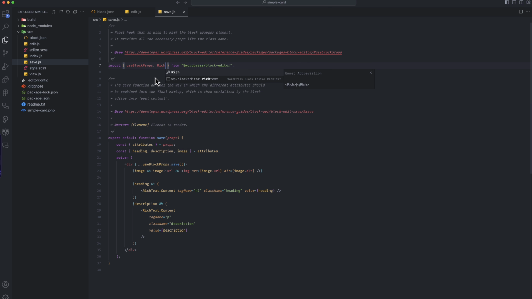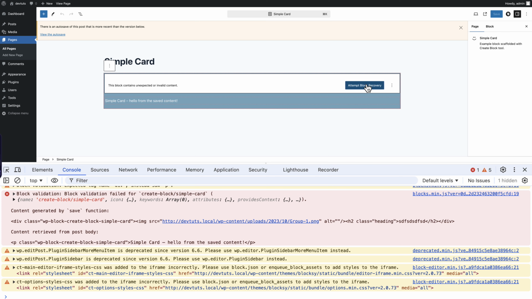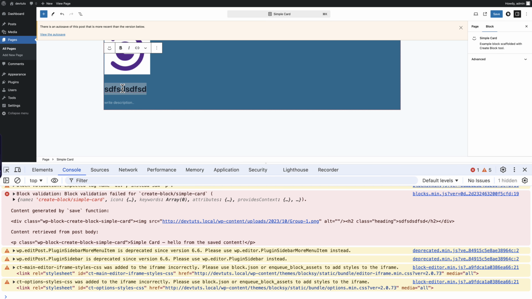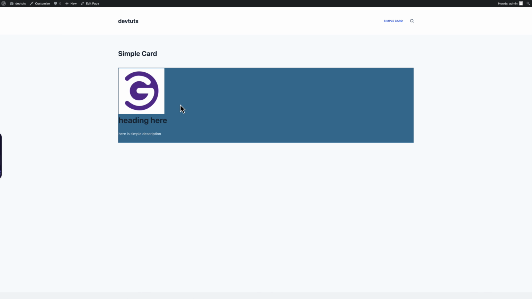Type the heuristics. Okay, now everything is fine. And if we refresh, we'll get a recovery because we have changed the save function. Simply recover, and you can see this is our title. We can call it heading here and type a description. Here is a simple description. And if we refresh and see the front end, now you can see image, heading, and description.